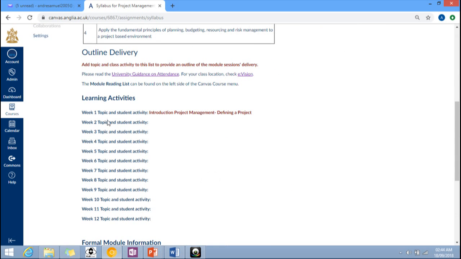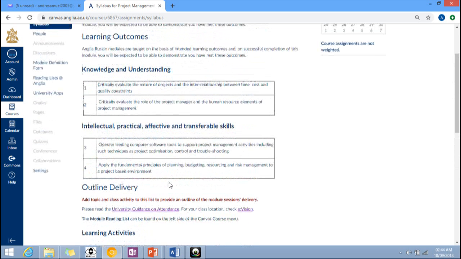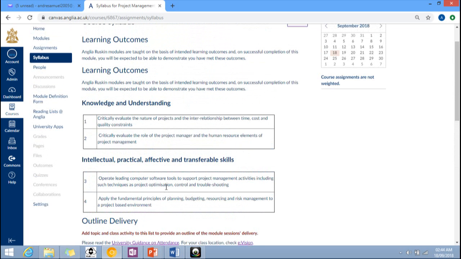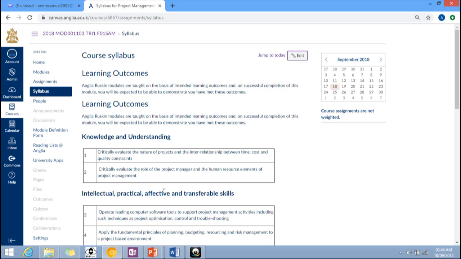So if you do see learning activities blank, or it has not been customized by the module at ARU, what you should do is of course put in your lecture activities or learning activities on a week by week basis. Again, this is flexible, it's really up to you, so you could move around the topics based on the assessment requirements, for example. All right, so that's pretty much it for the basics.